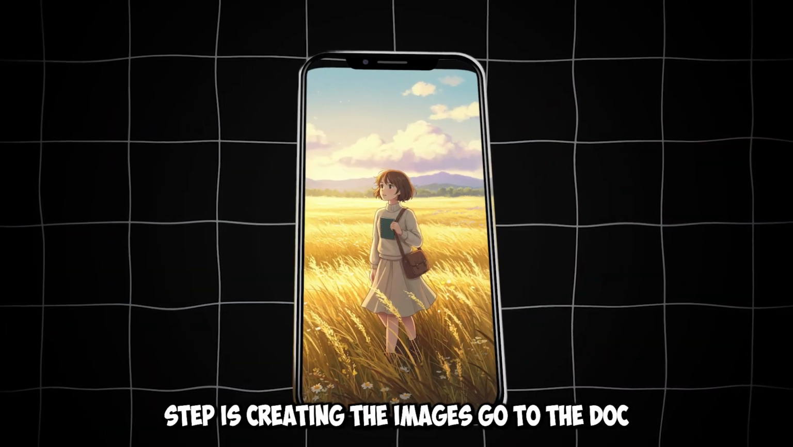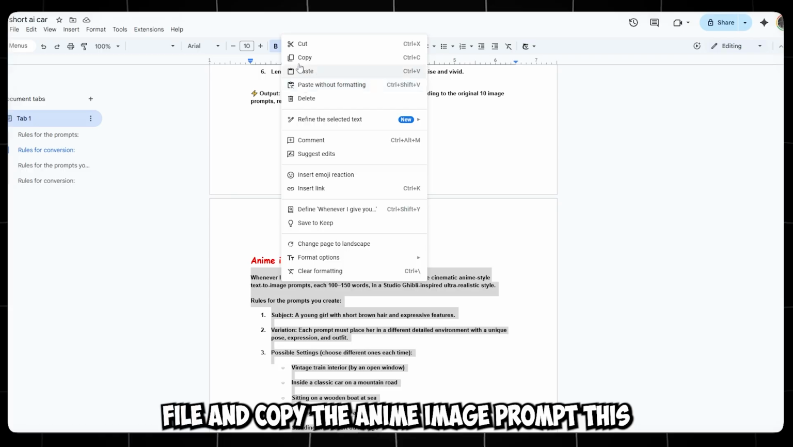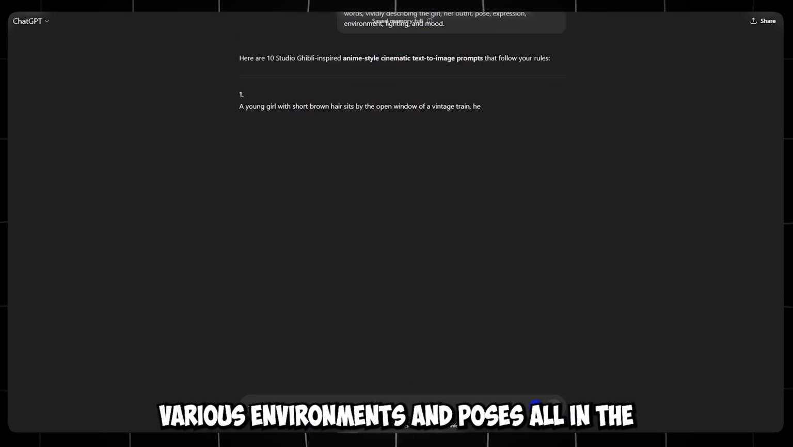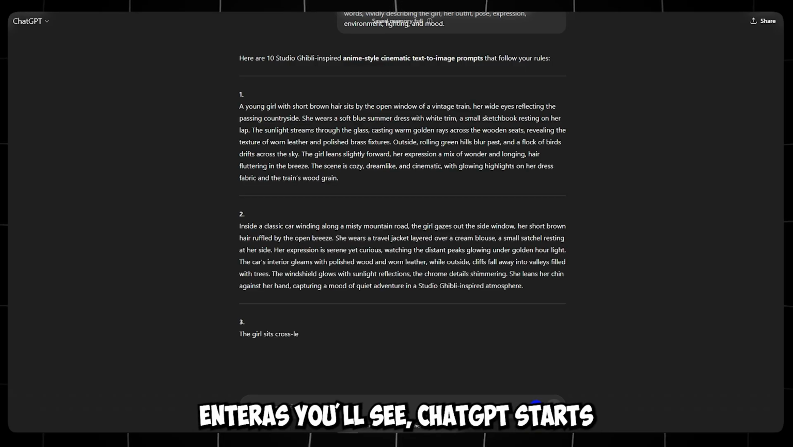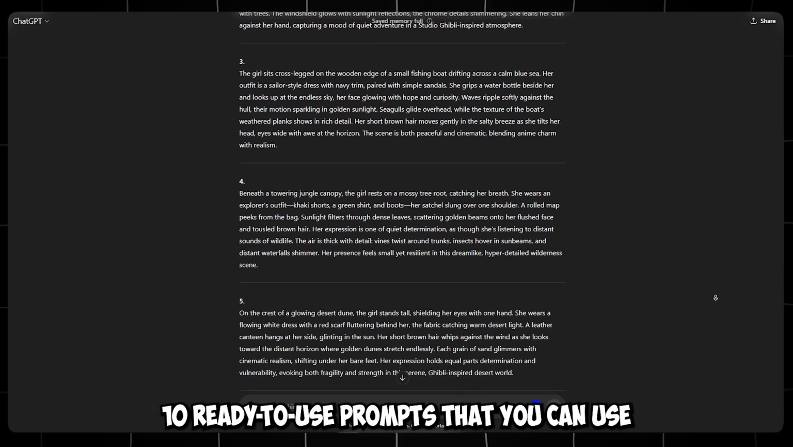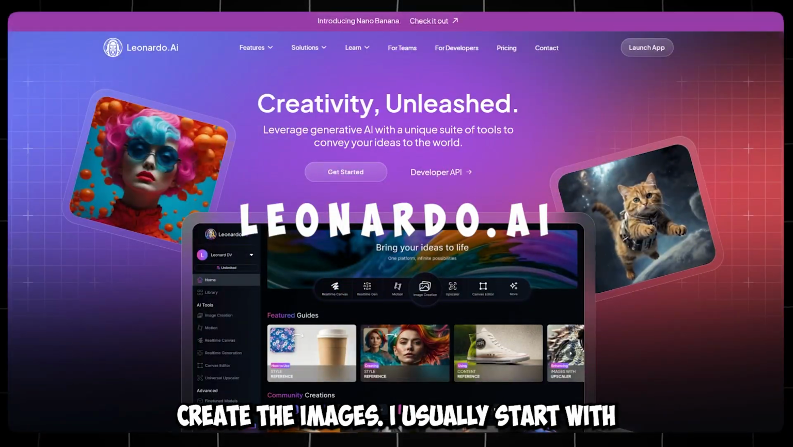The first step is creating the images. Go to the doc file and copy the anime image prompt. This prompt gives you 10 creative ideas in various environments and poses, all in the Ghibli anime style. After copying it, hit enter. As you'll see, ChatGPT starts generating image prompts, and you'll get 10 ready-to-use prompts that you can use to create your images. Now it's time to create the images.